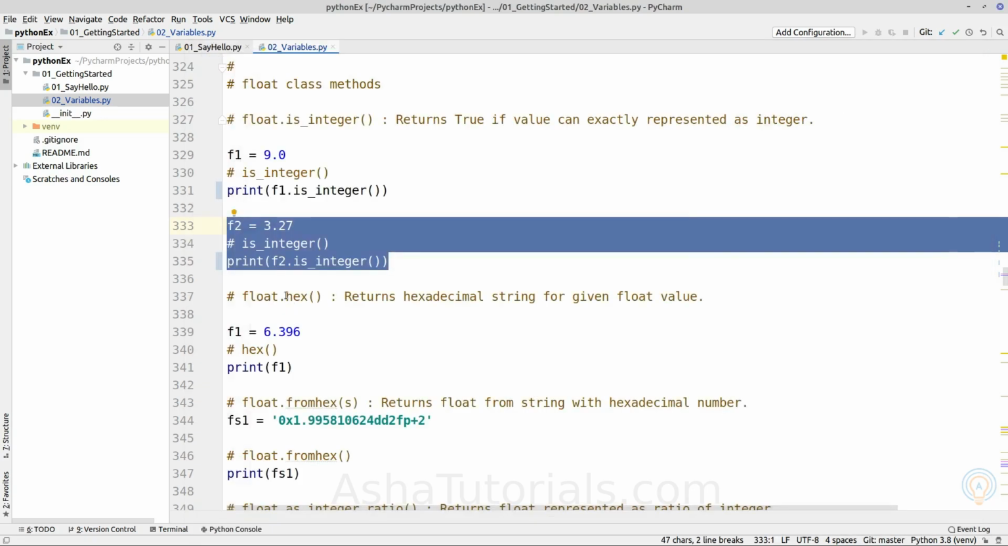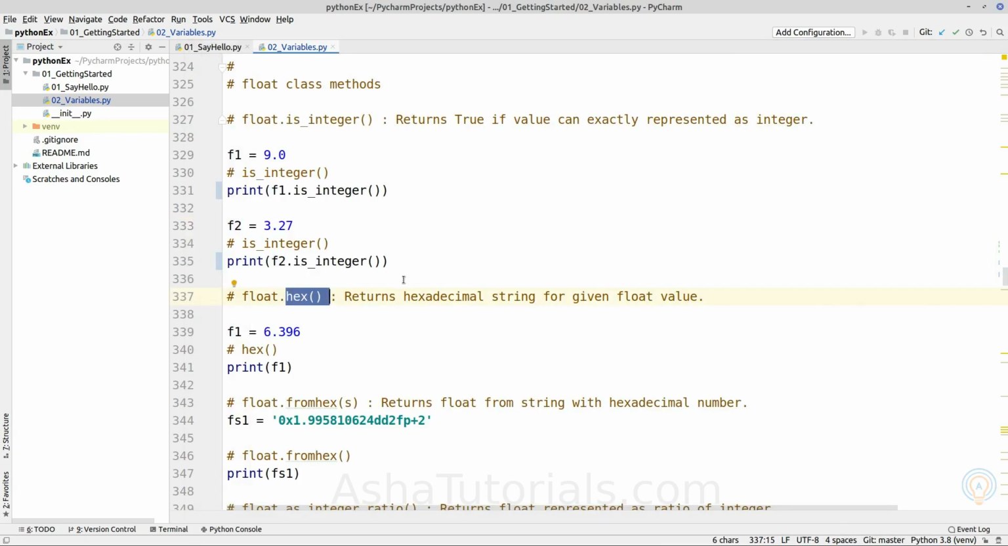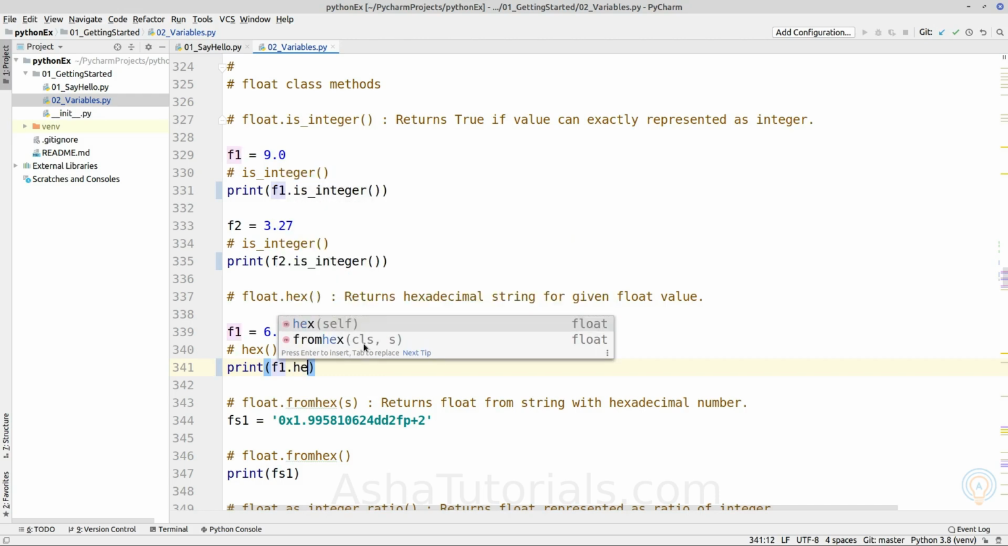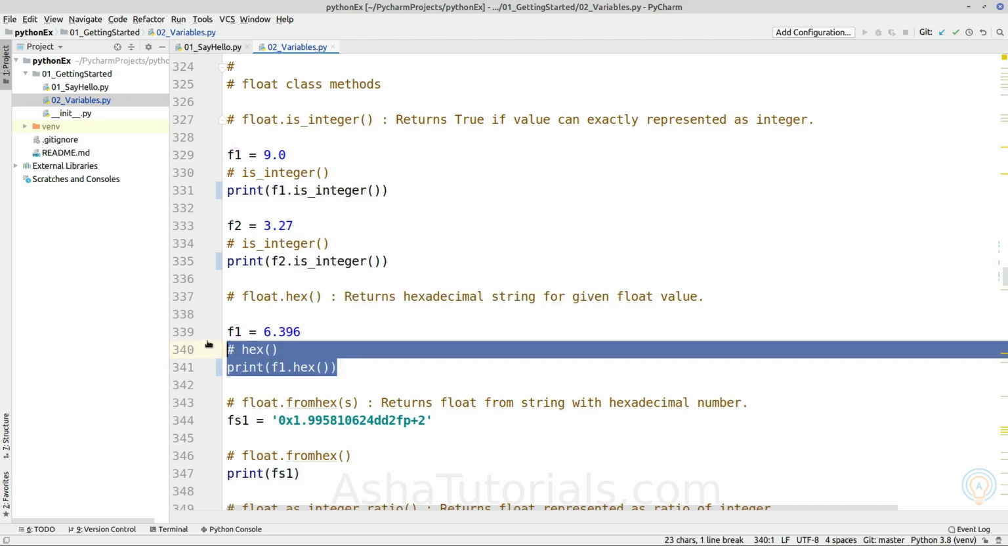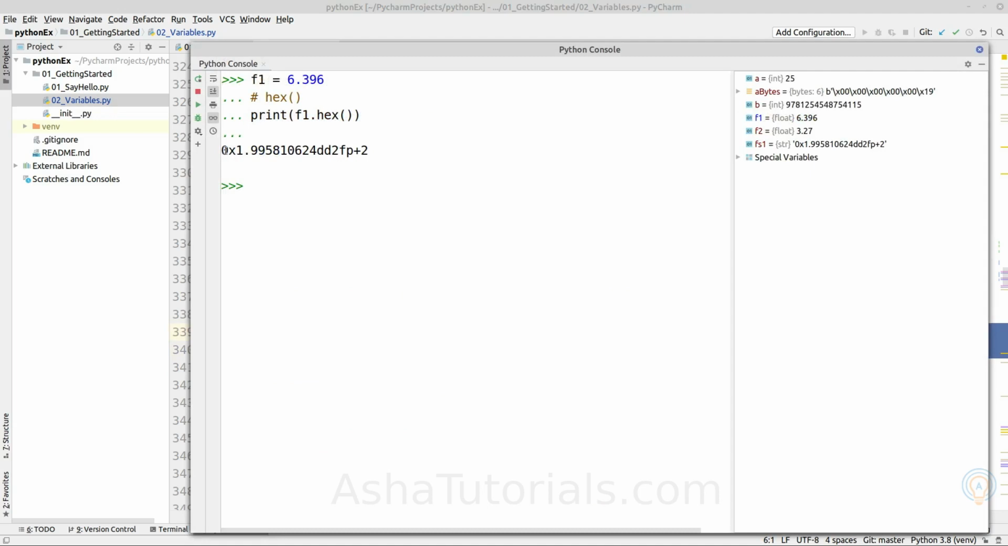Next method is hex, which converts the given float number to a string, which is the hexadecimal equivalent of the float number. So we will write f1.hex(), which will convert it into the equivalent hexadecimal representation in string.